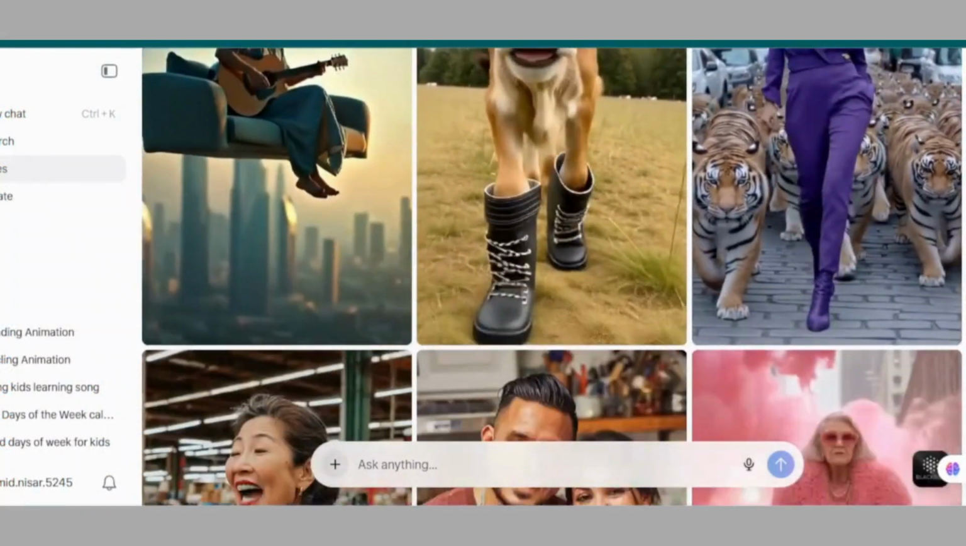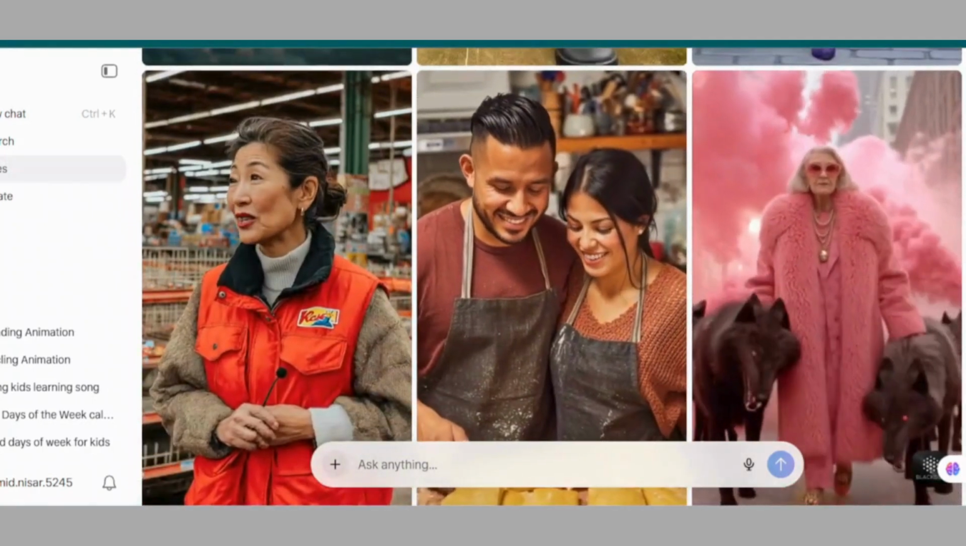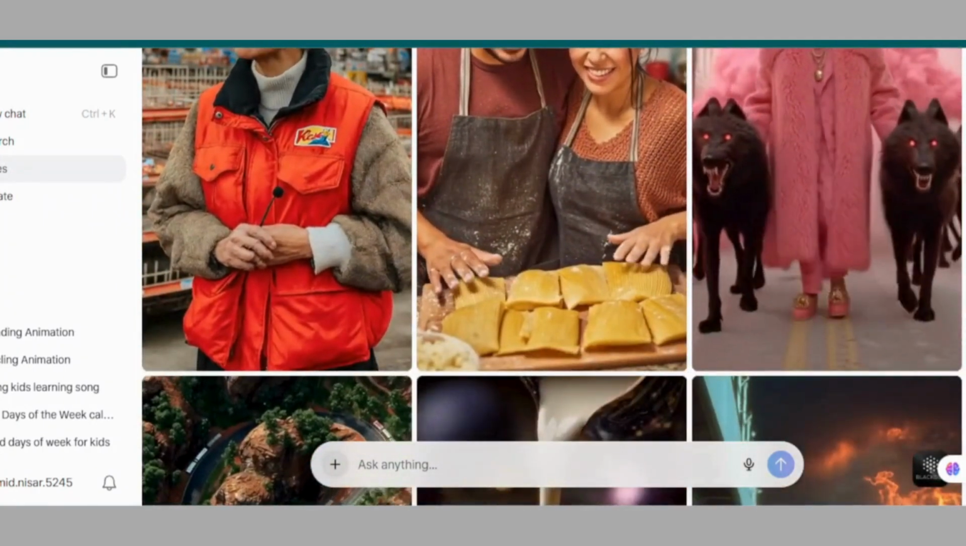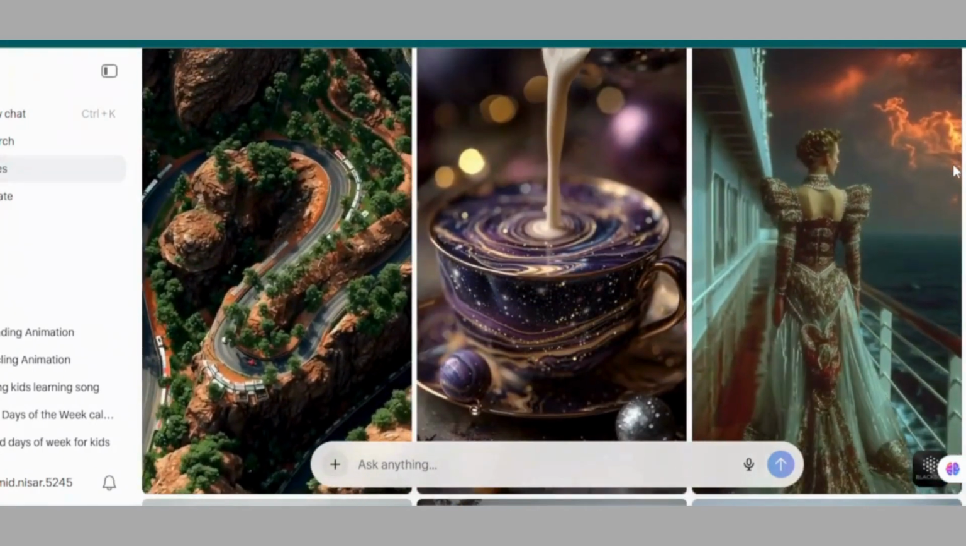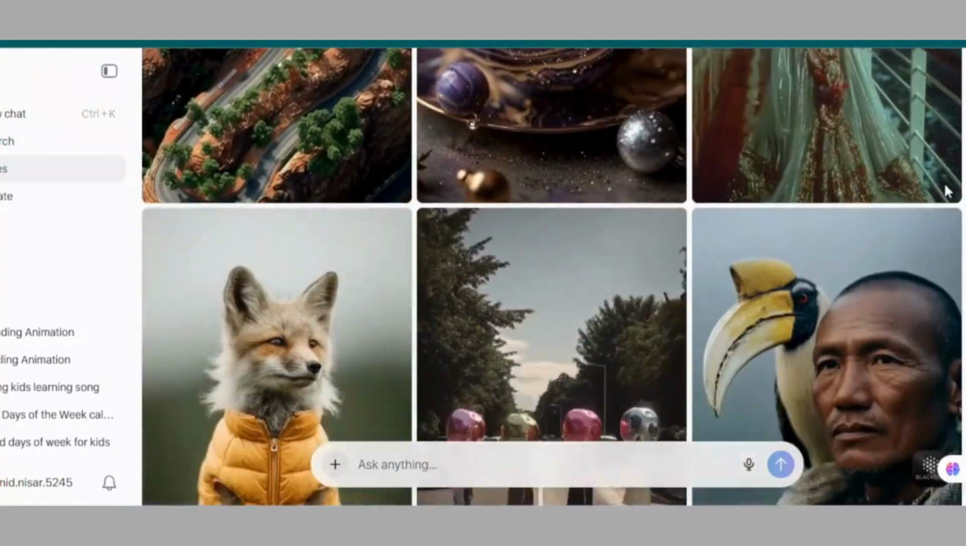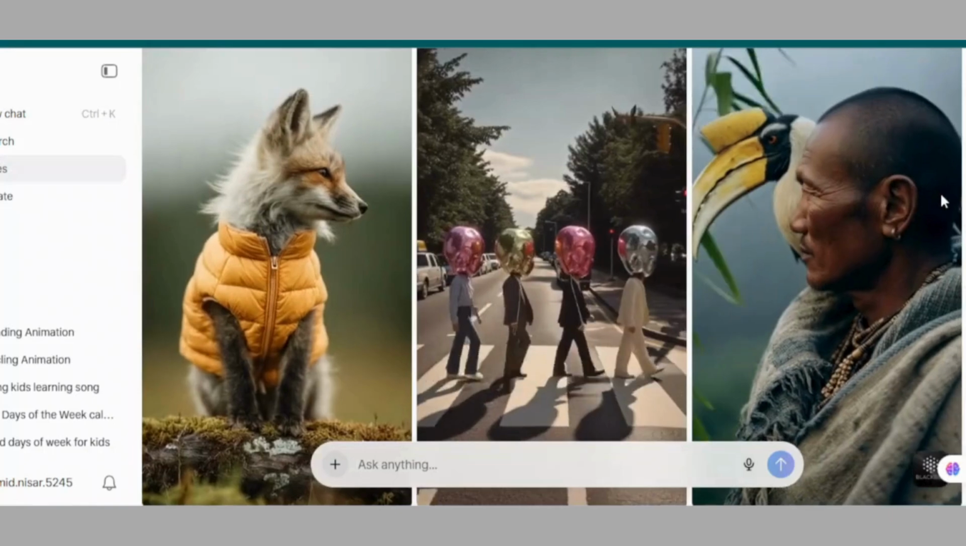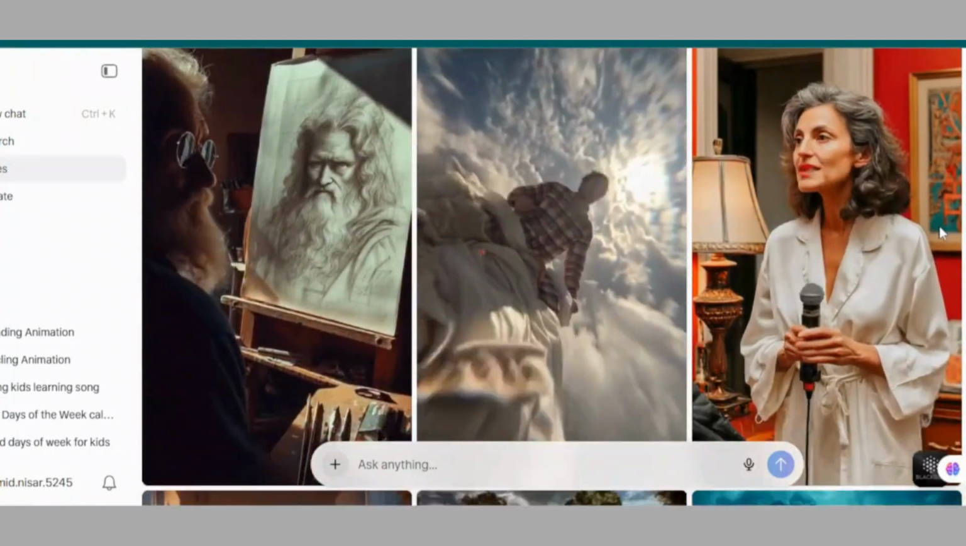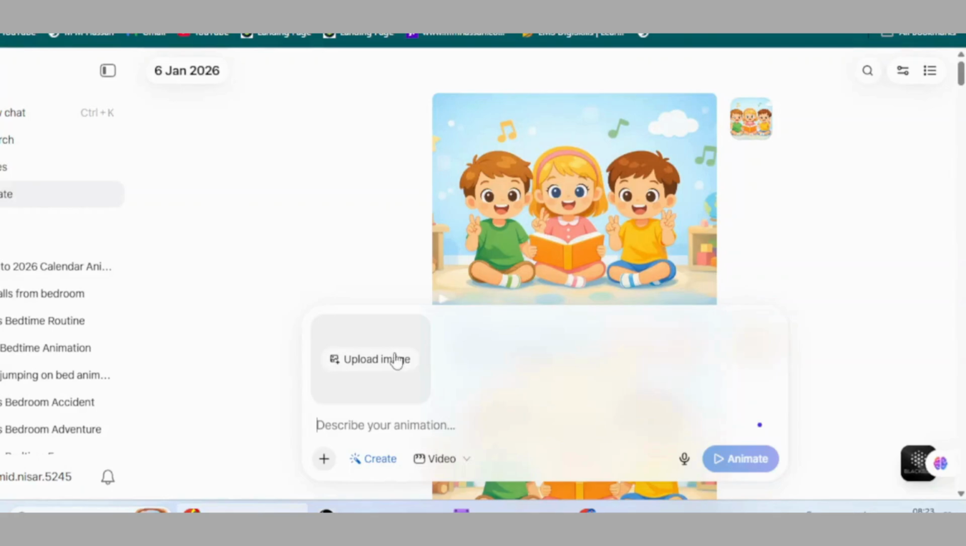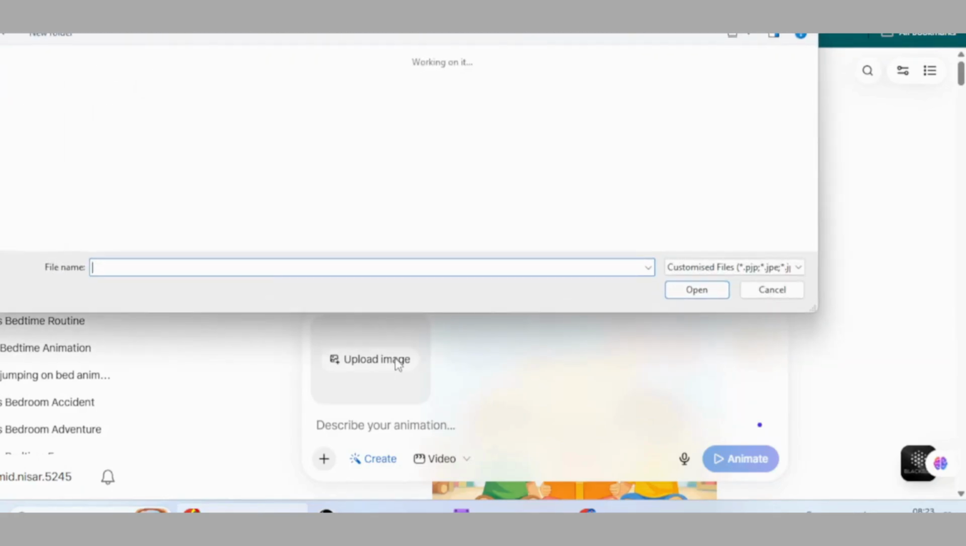Why Meta AI is perfect for beginners. Meta AI is easy to use, beginner-friendly, free to access, fast and powerful. You don't need experience. You don't need expensive tools. If you can write or upload an image, you can create animation.